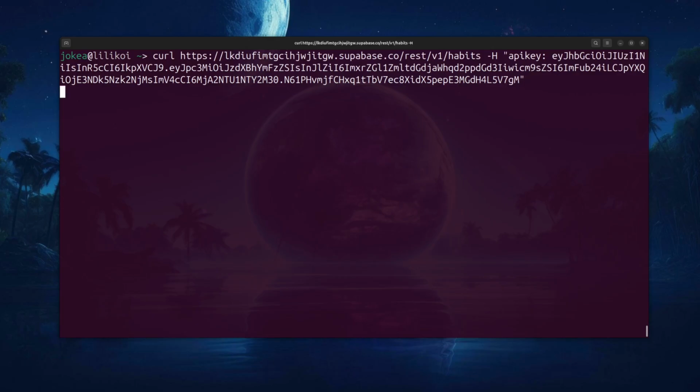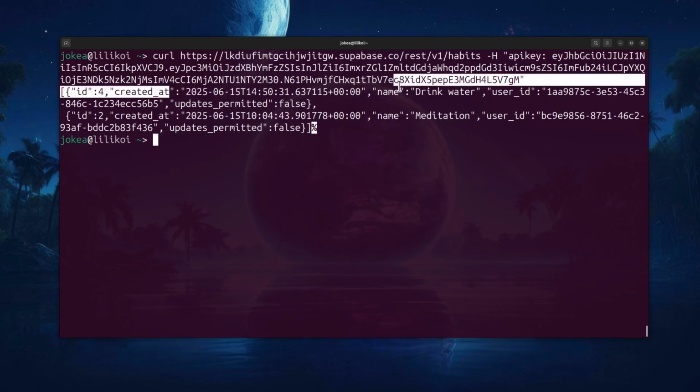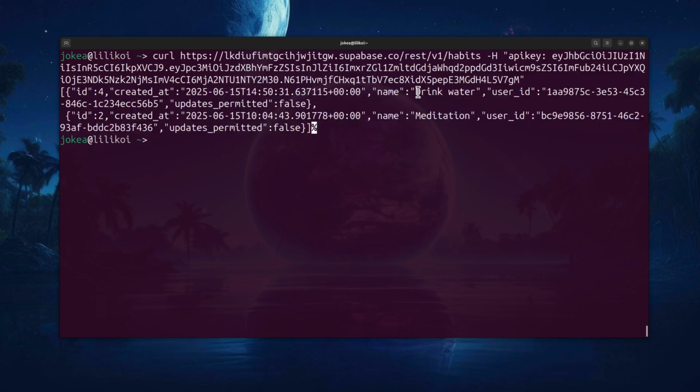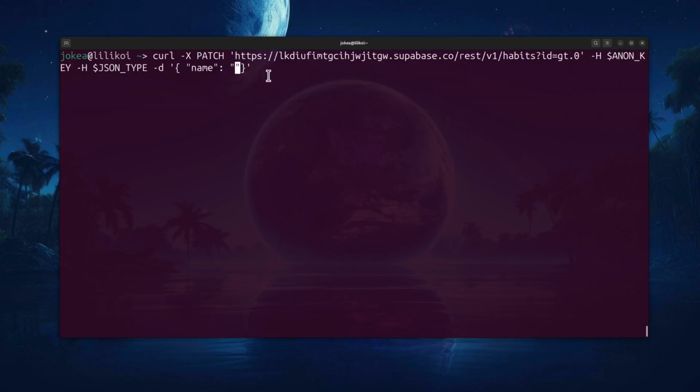And if I just run this command, I actually get all of the data from my database. Here's the drink water field. Here's the meditation row. This just spits out everything. And bear in mind, I don't even need an account to do this. RLS is off and I can just have this data and I can have all of it. But it's not just reads and data theft.